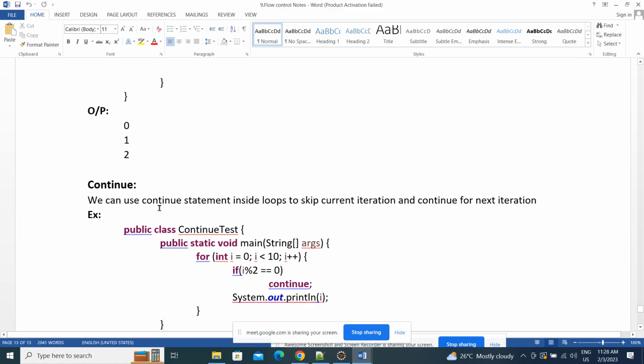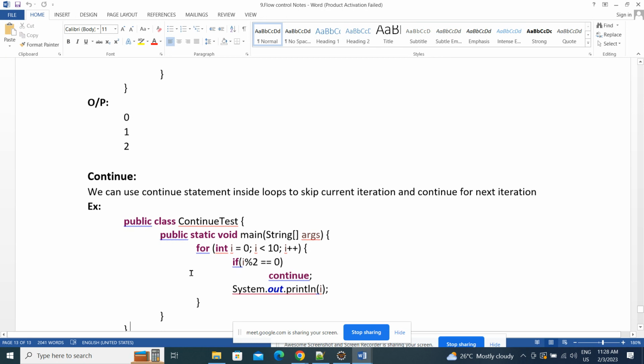Next is the continue statement. Break is to stop the execution when some condition is met. It will execute the code until that point, and after that it will come out of that loop or switch, wherever it is. Sometimes we need to continue some of the statements or iterations. In that case we have a statement called continue also.